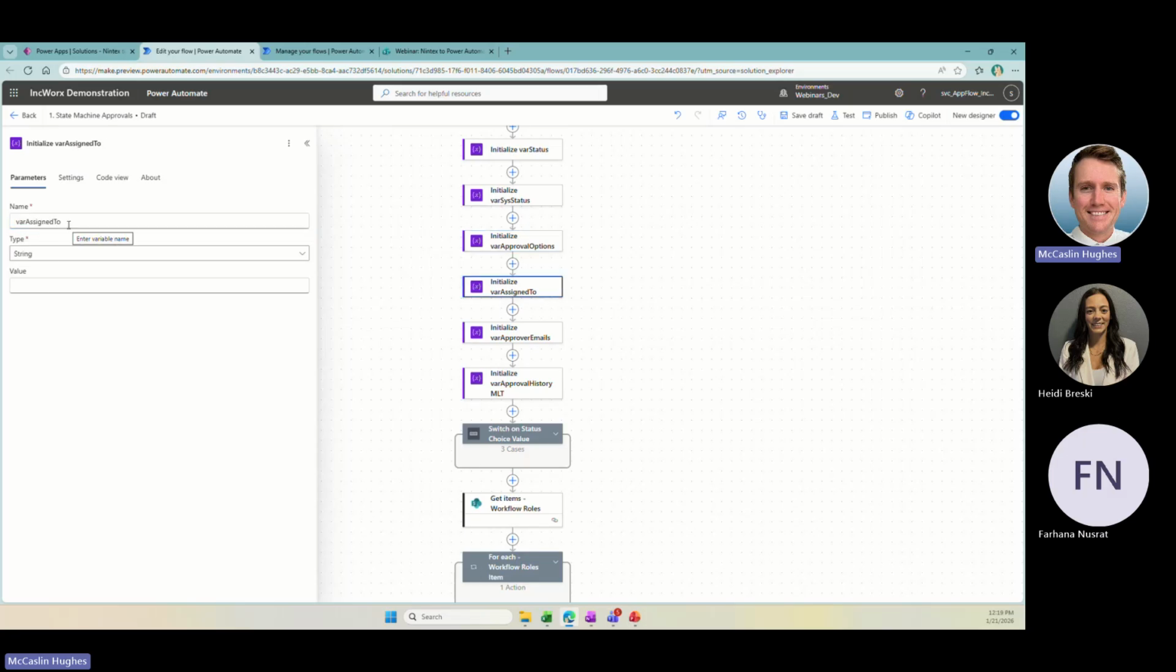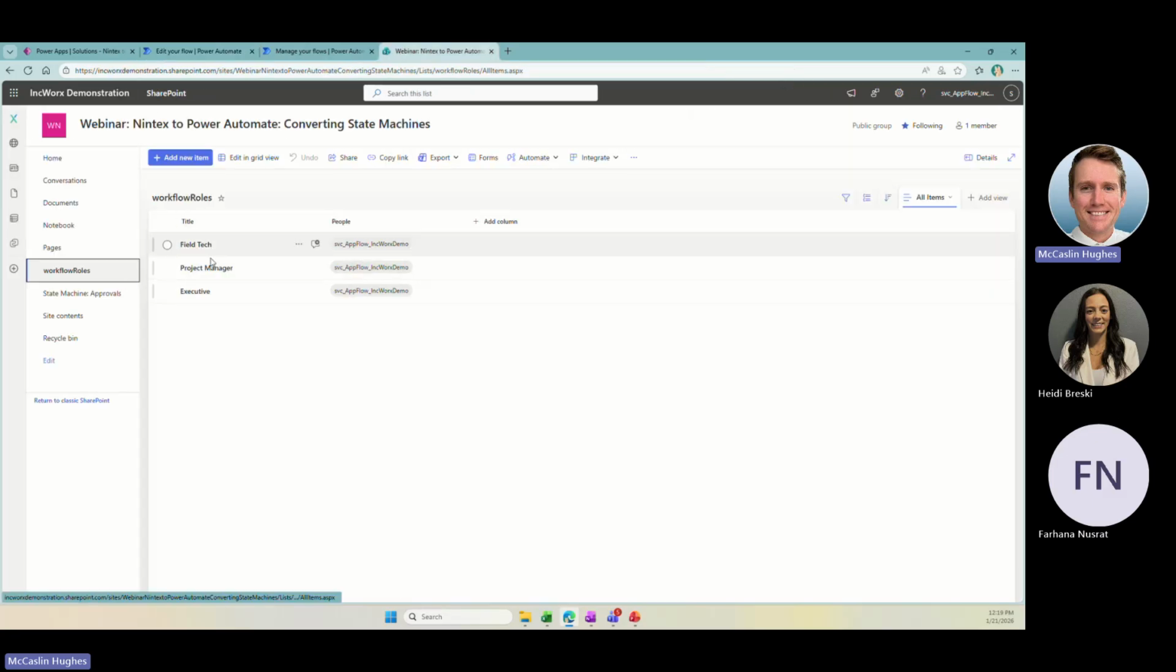The next variable is a string for assigned to, and this is going to be the group or the role that's assigned the approval, either field tech, project manager, executive, whatever is defined in our workflow roles list here.